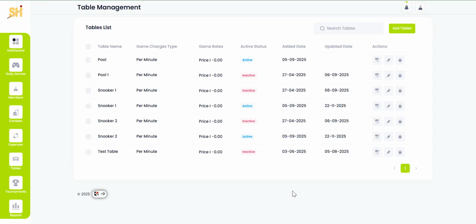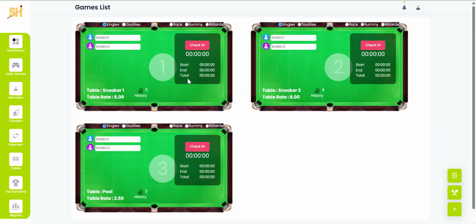Once you add those tables, all those tables will come over here, and then these tables will start showing in the daily games tab, where you will be maintaining and running the club on a daily basis. So coming to the daily games tab, if you see, there are three tables. For each table you have the option to start a game for 2 persons, 4 persons, or more than 4 persons. It will show the name of the table and the rate of the particular table. This also has the history.